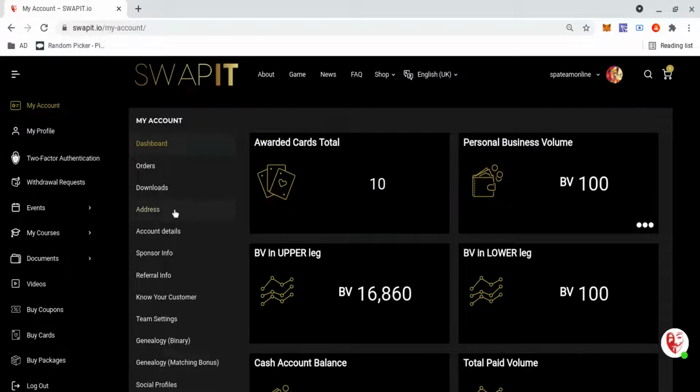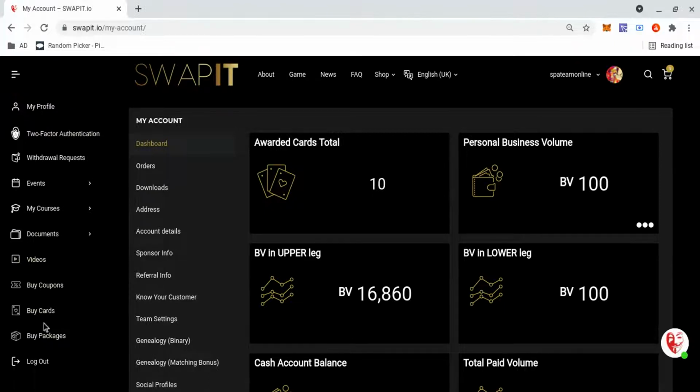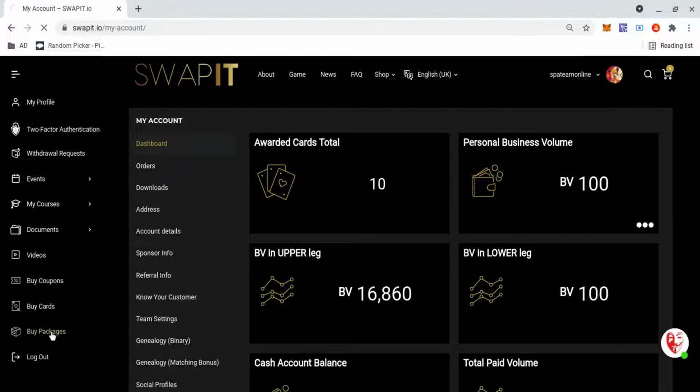Hey guys, so in this video, I'm going to quickly show you how to access the area where you can apply the coupon that you get from your sponsor. So it's really simple. You need to come over here. You're in the back office of Swapit. Scroll down to the section that says Buy Packages. So click on Buy Packages.